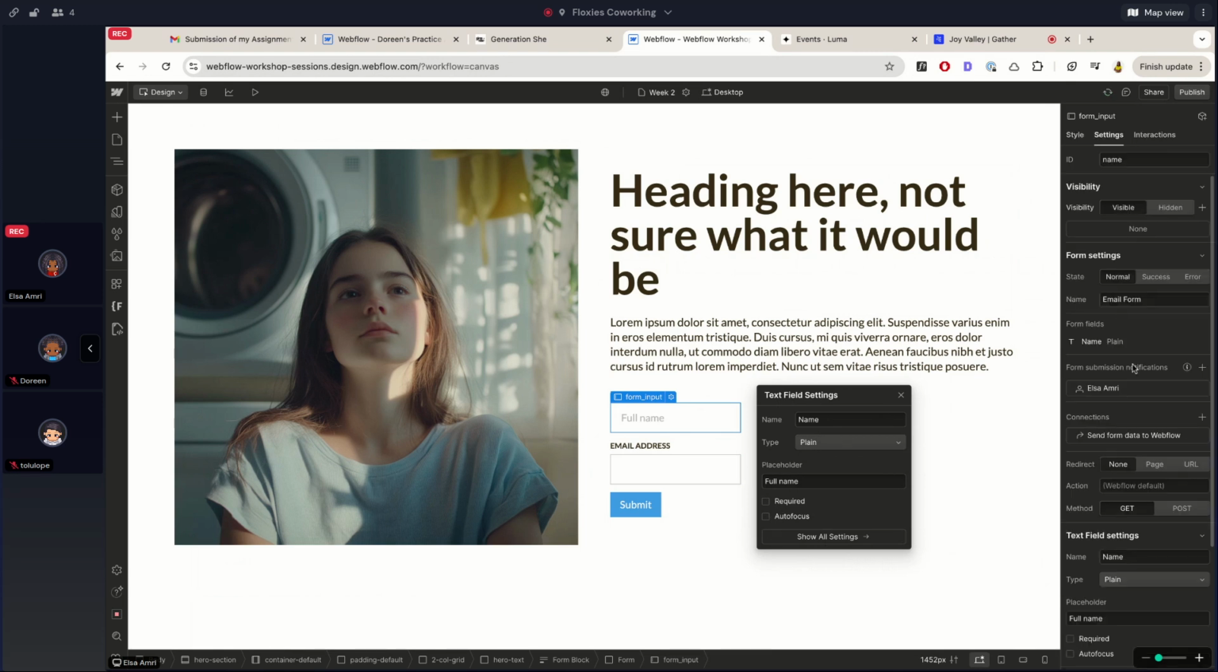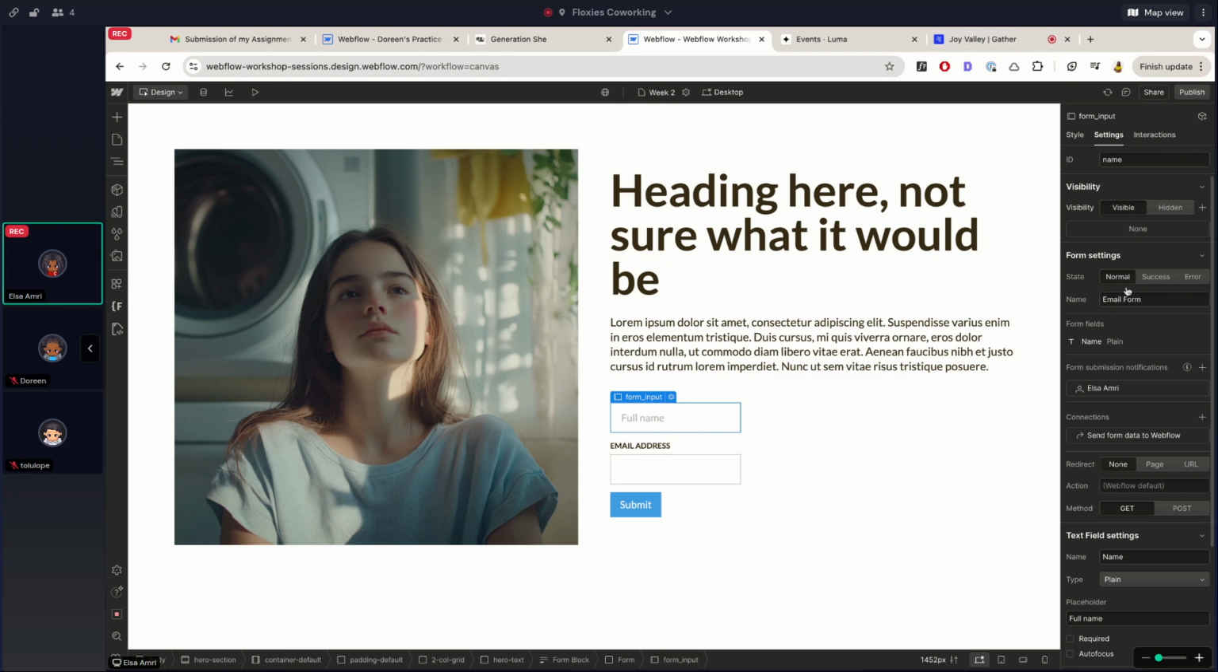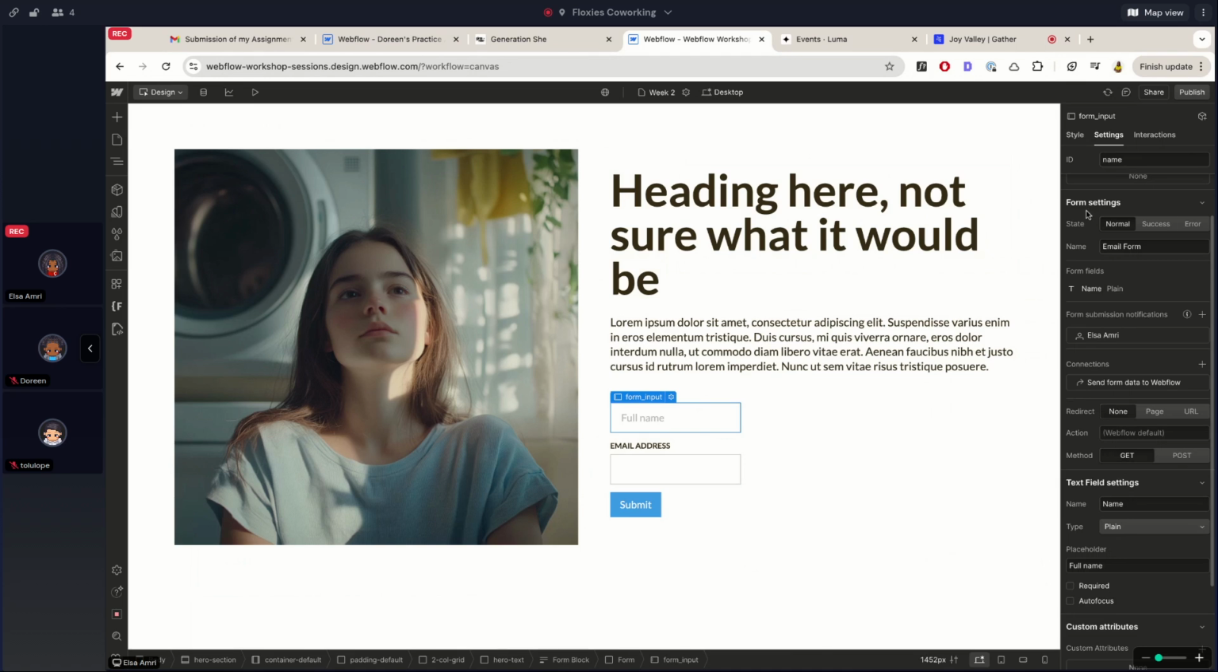If I open up my settings, you can see there's a lot more. So that's why show all settings is important. Under here, form settings, we'll cover the states in a bit, but here you have name. This is the name of the form, just so you don't get confused. This is different from the text field name setting. Here, this is the general form setting. So the name of your form.